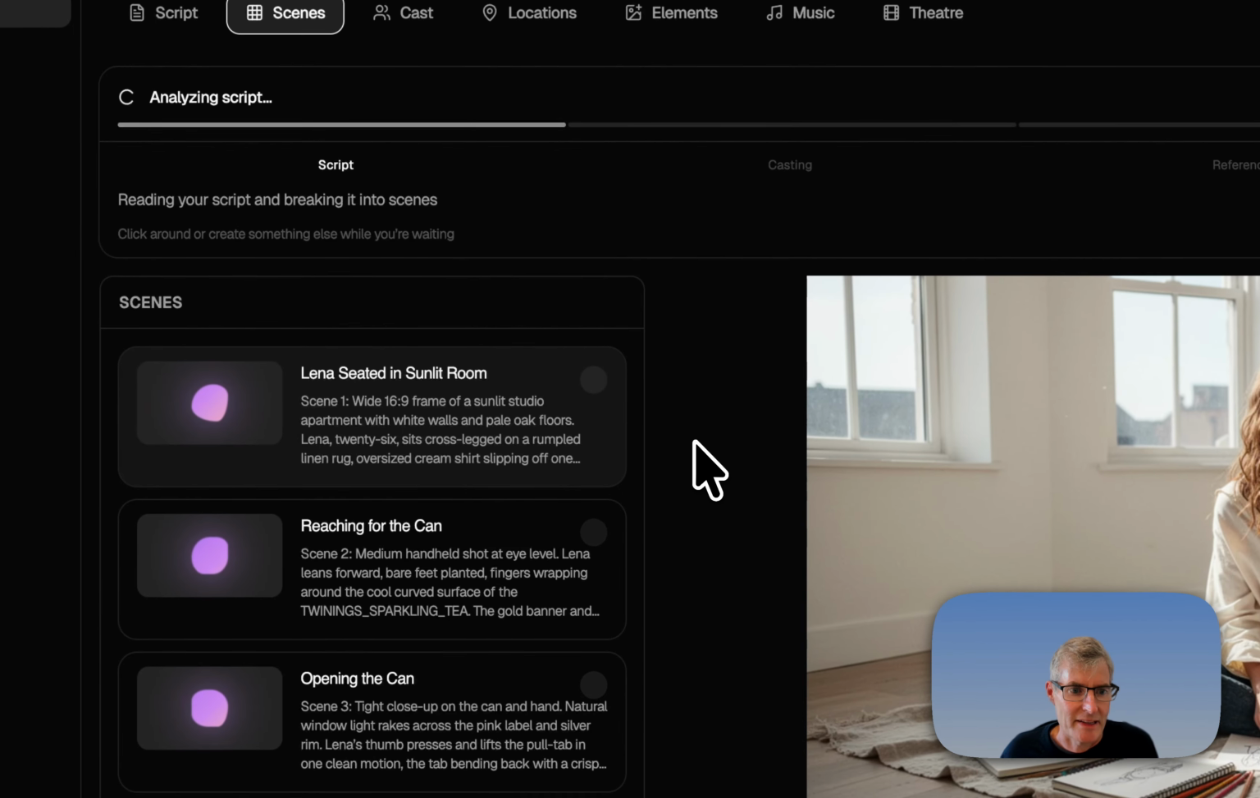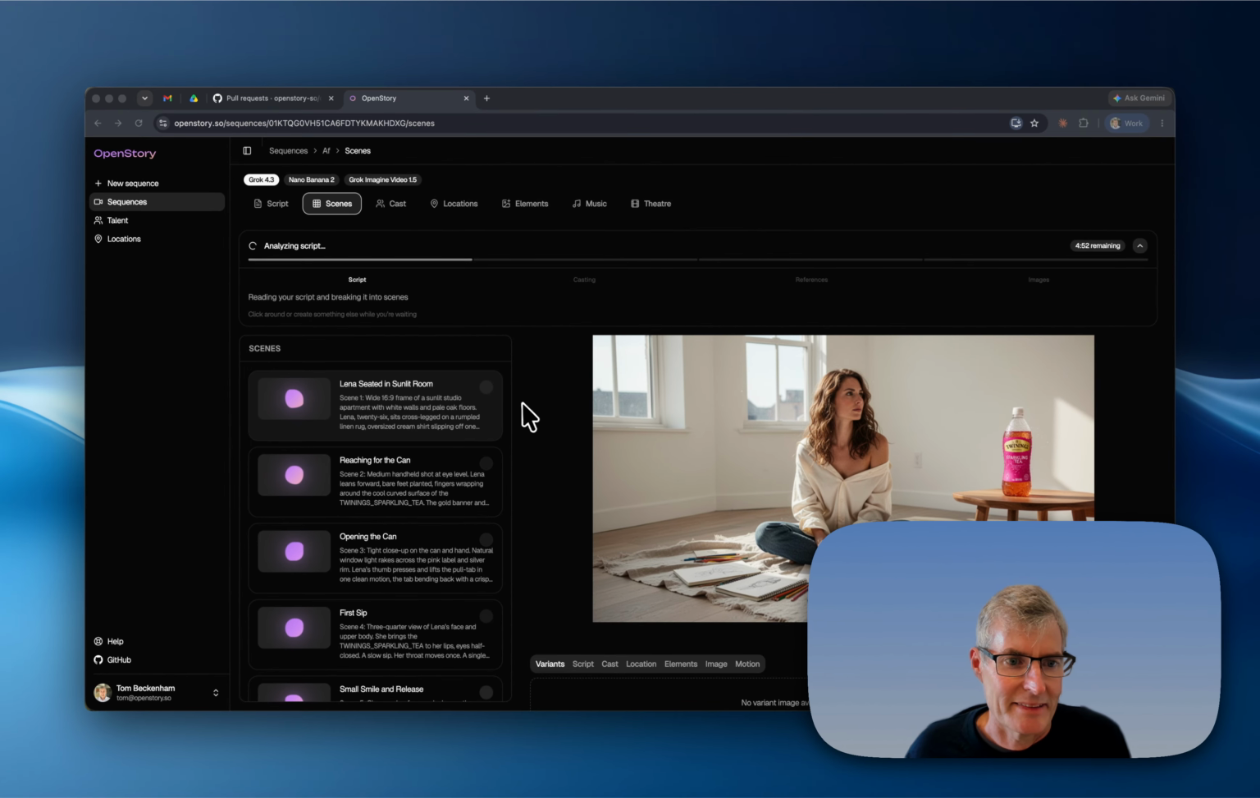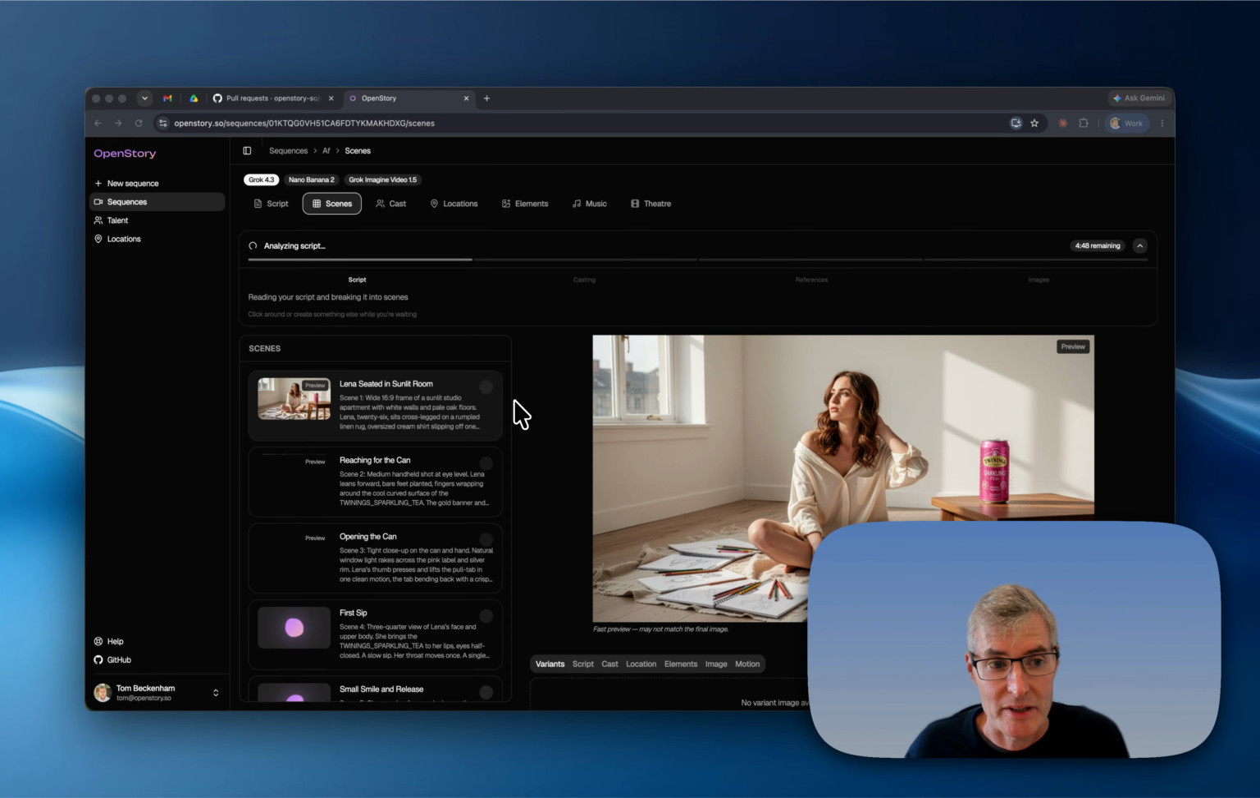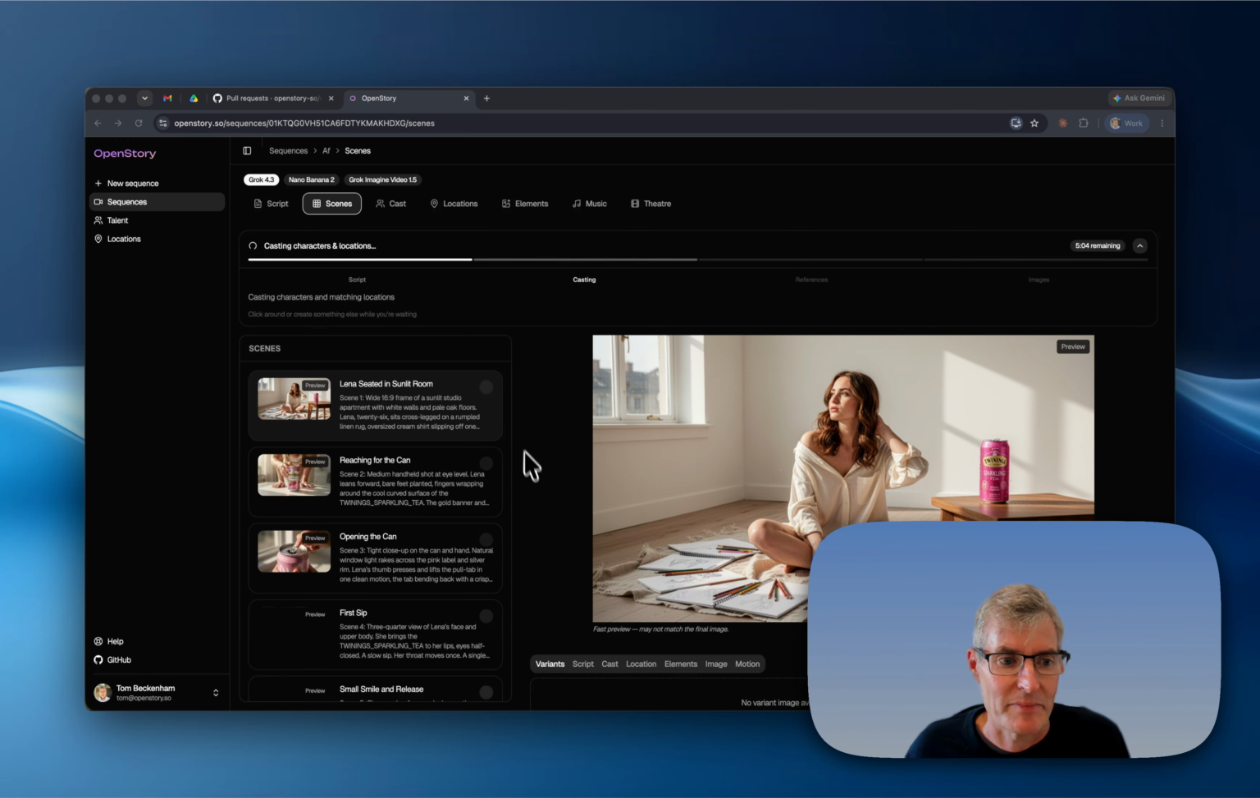And you can see the scenes coming through now, and they are going to get their own preview images. And then once it's broken up the script, it'll start to get into casting and cast the characters and locations. Now, because we didn't provide our own characters and locations, it's going to create what we call a character sheet for each character that it determines that it needs to.